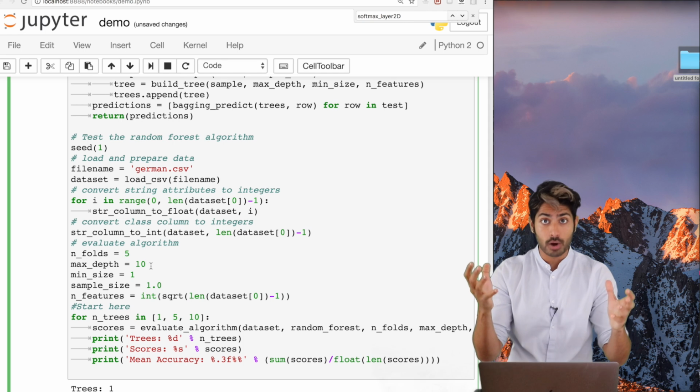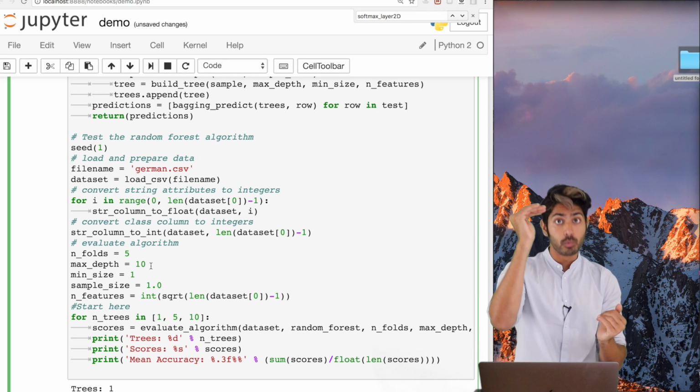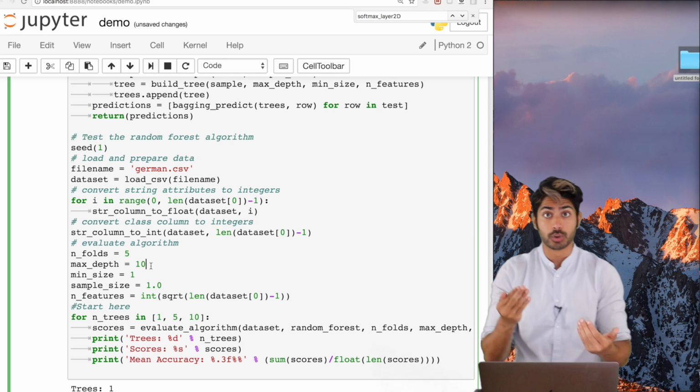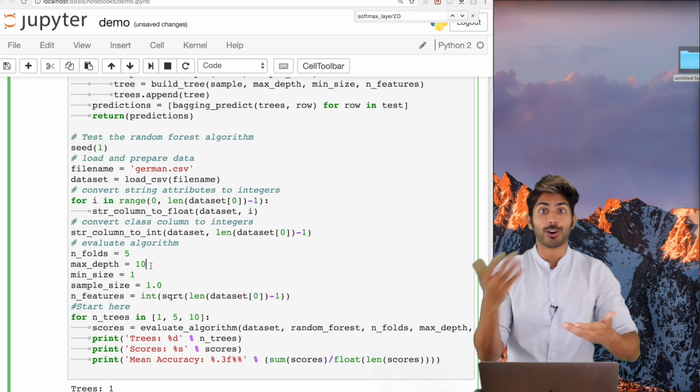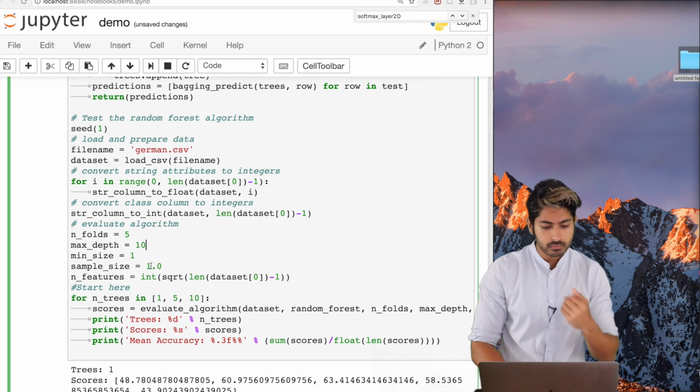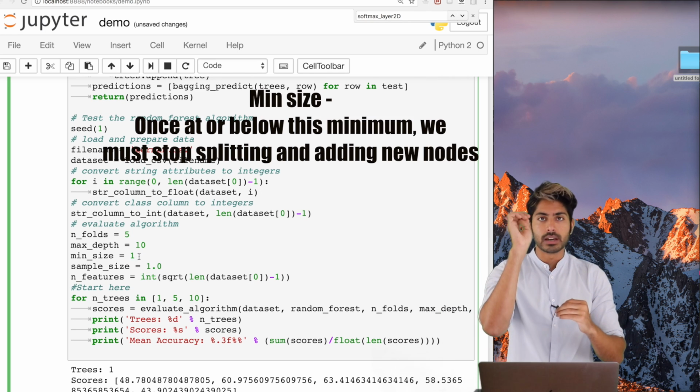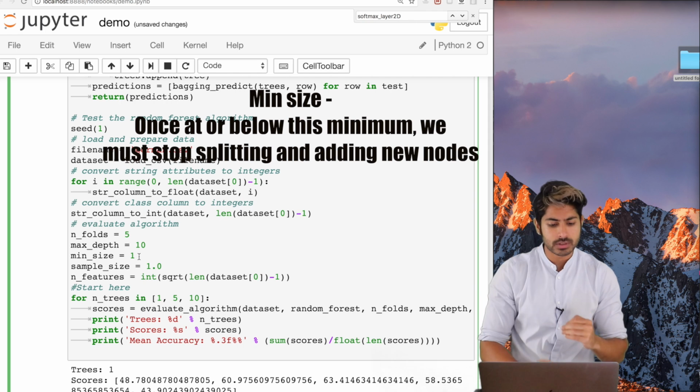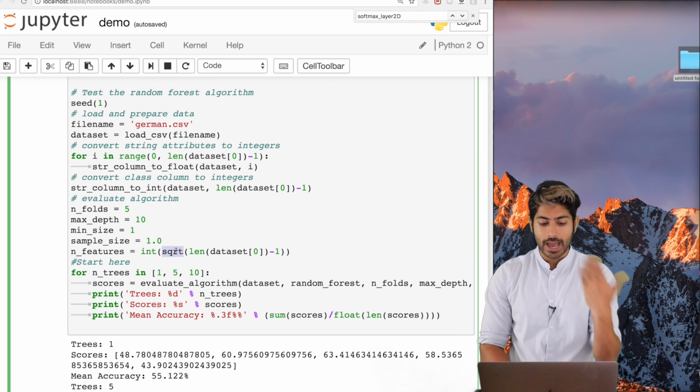These are our hyperparameters. We can tune them. We can make them more or less, and we'll have different results. They're kind of like the number of neurons in a neural network. And so we say, what's the minimum size for each of those nodes? How many features do we have? We'll count all of those as well.